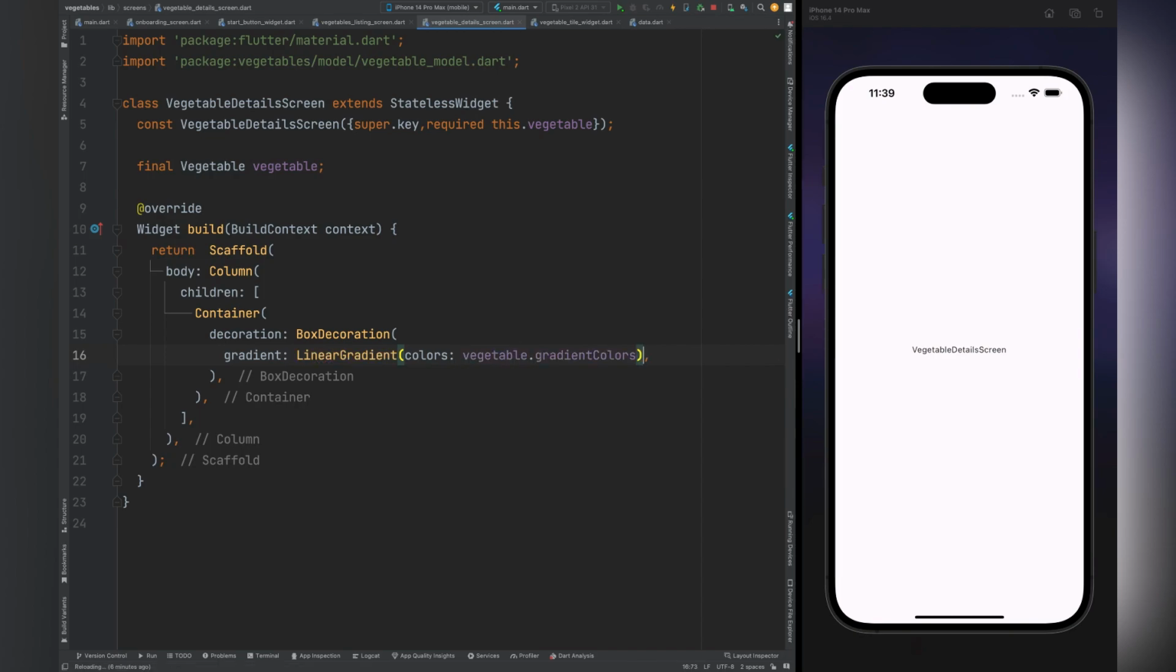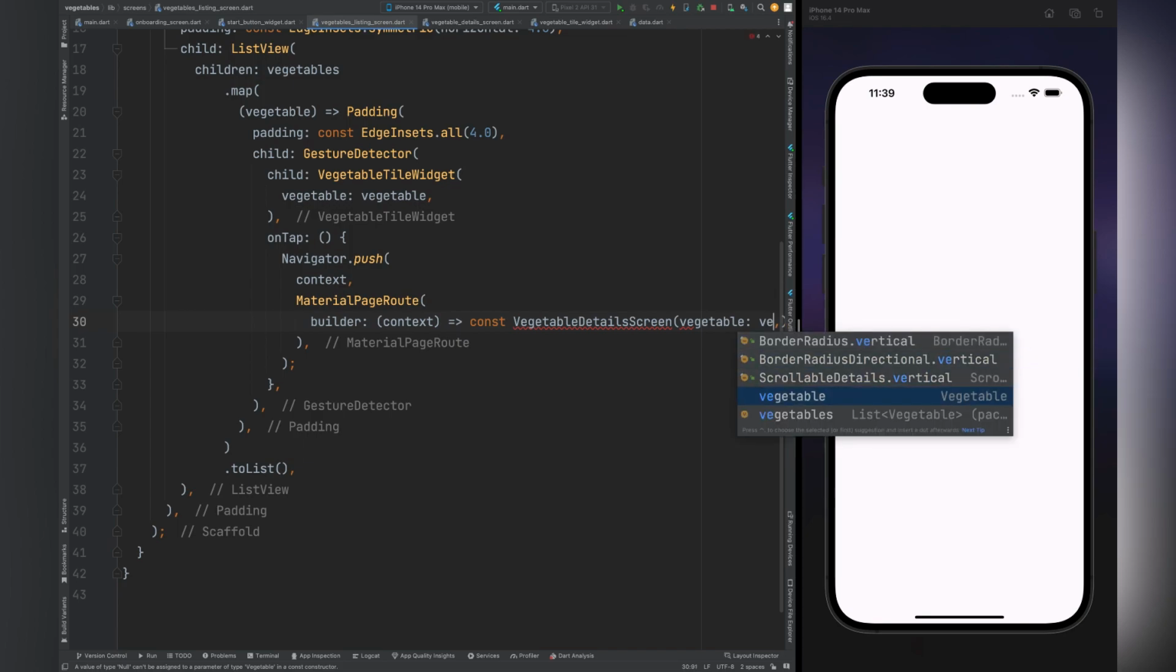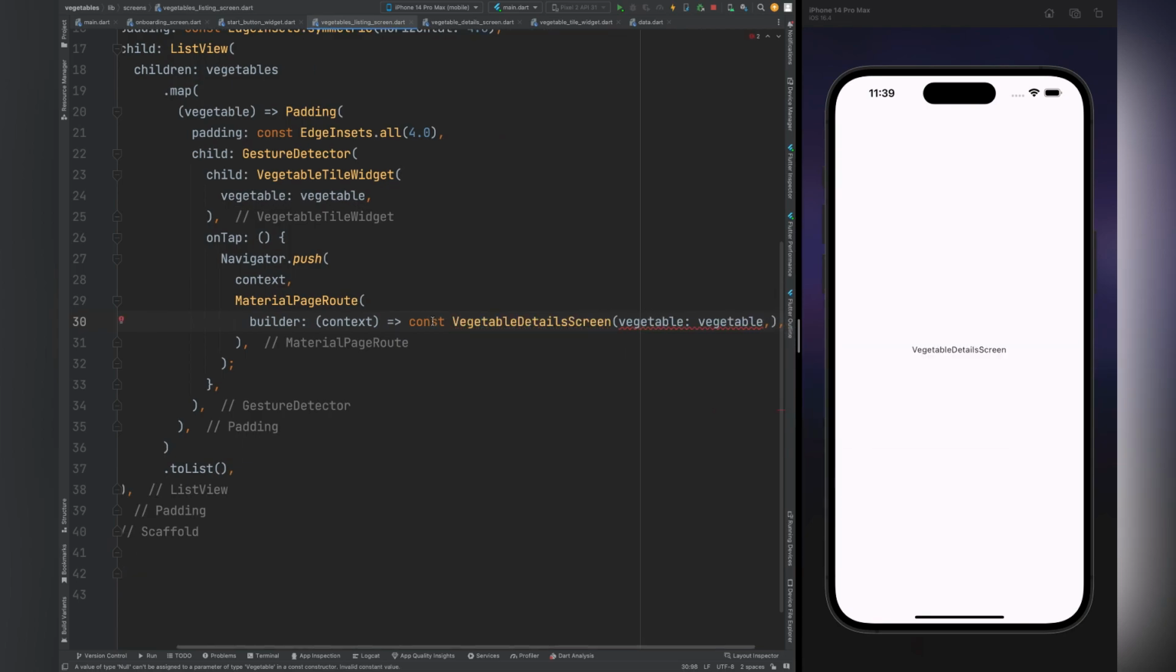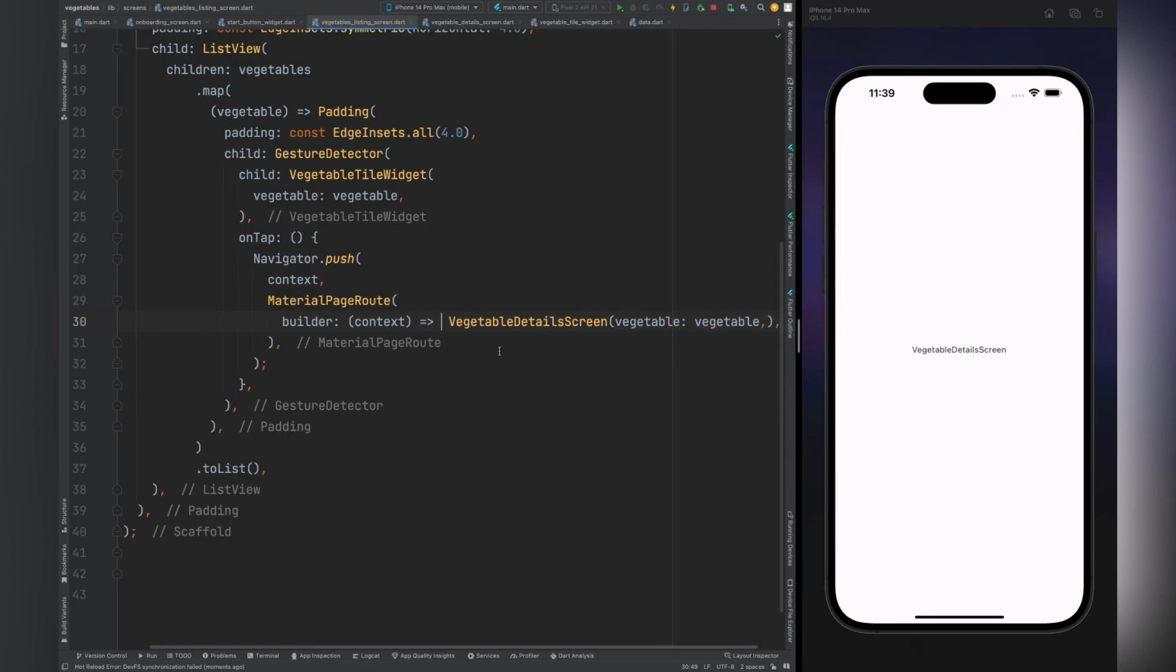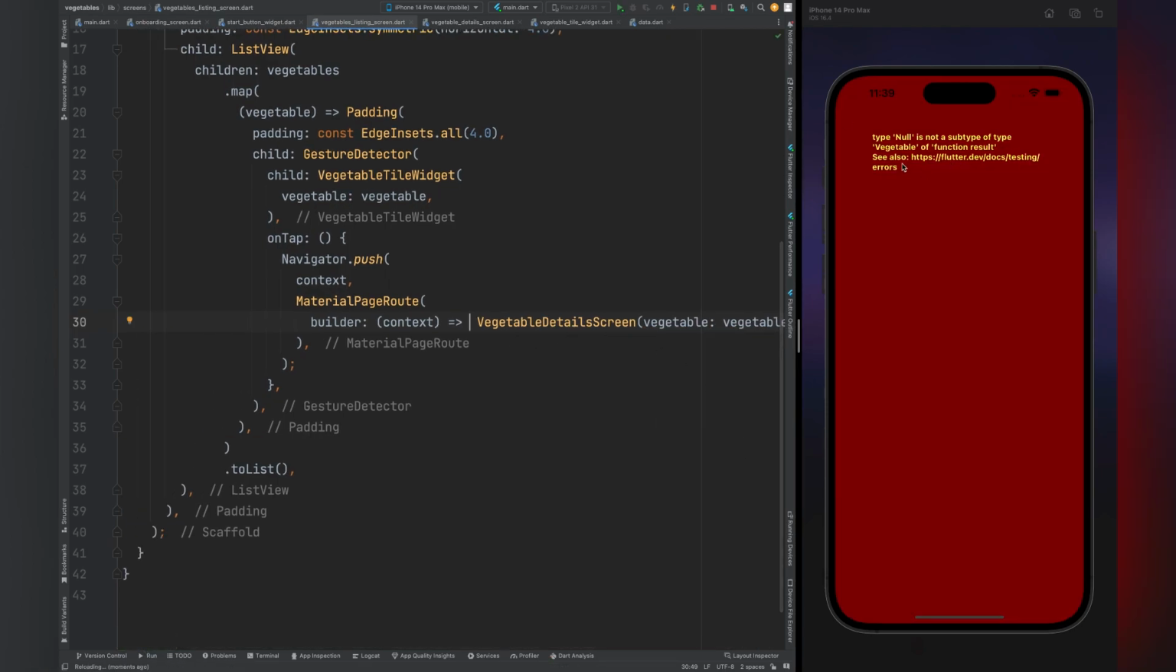So now inside the container we will add the decoration. For the box decoration we will use gradient. As you can see, there is an error. We have to add the vegetable to our vegetable detail screen. So let's call the parameter here vegetable, and let's add the vegetable that we are getting from our list view. Now if we restart the application, you can see that it is showing null because we haven't provided the data to our vegetable detail screen.